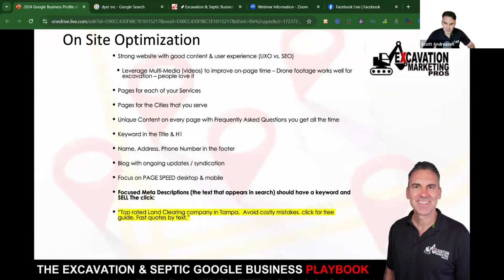Focus your meta descriptions. That's the text that actually appears in search. Should have a main keyword phrase and should sell the click. So I'll give you a little example of what that would look like. Top-rated land clearing company in Tampa. Avoid costly mistakes. Click for free guide. Fast quotes by text.